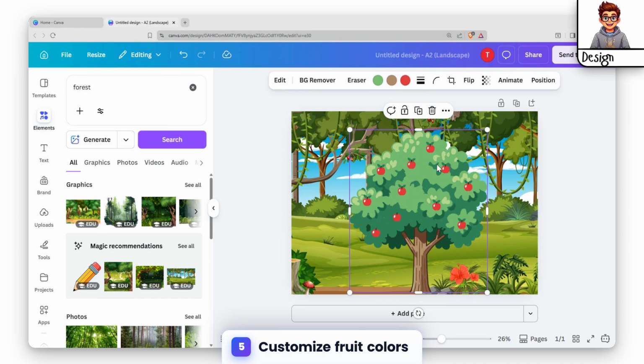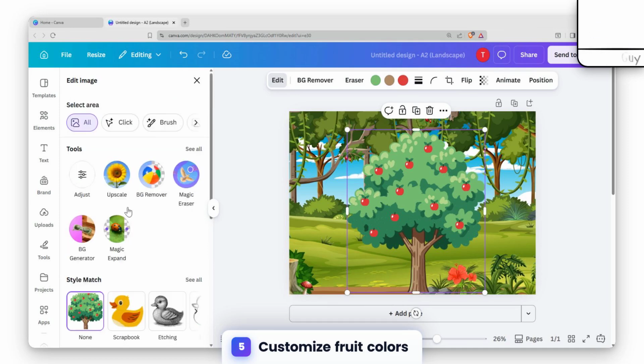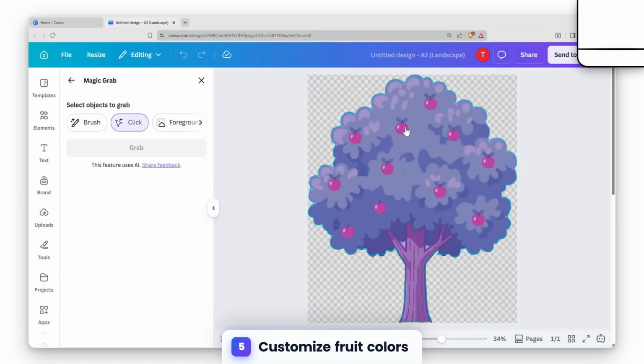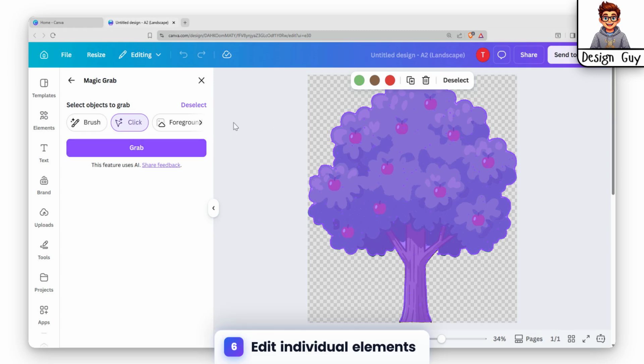If you want to change the color of individual fruits, click the Edit button. Next, select the fruit you want to modify. Click the Fill tool, then choose Magic Wrap. This feature allows you to easily edit and apply different colors to each fruit, helping you customize the image exactly how you want it. Select the specific element you want to modify by clicking on it.